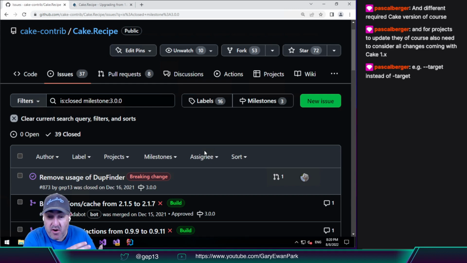So by going from 2.x of Cake.Recipe to 3.x, you're going from a 0.x version of Cake to a 1.x version of Cake, a major version there. So just something to think about.